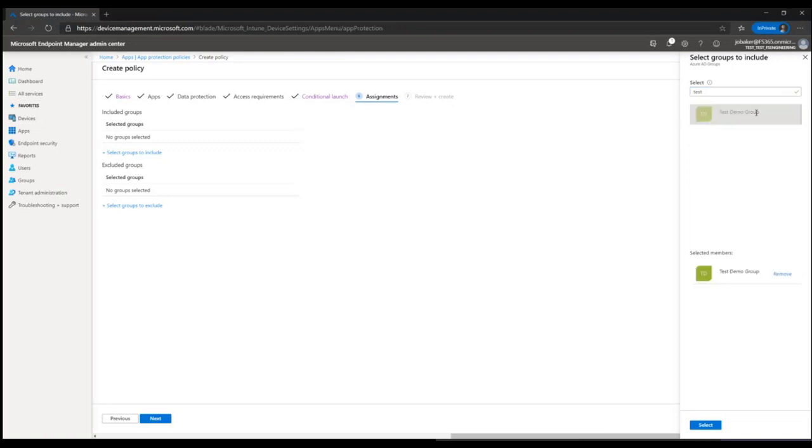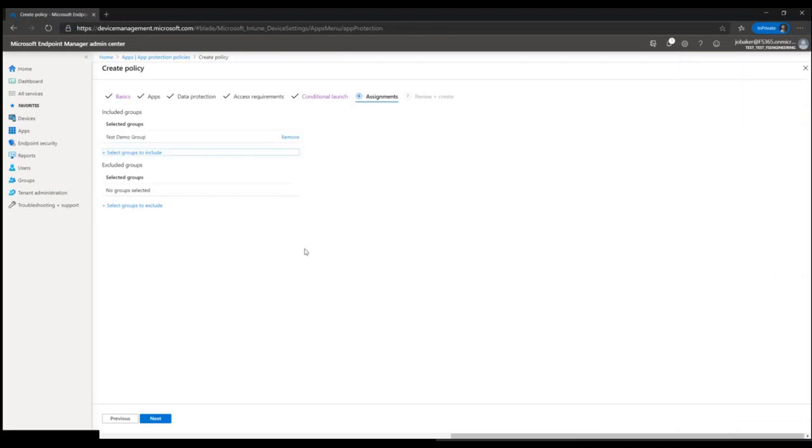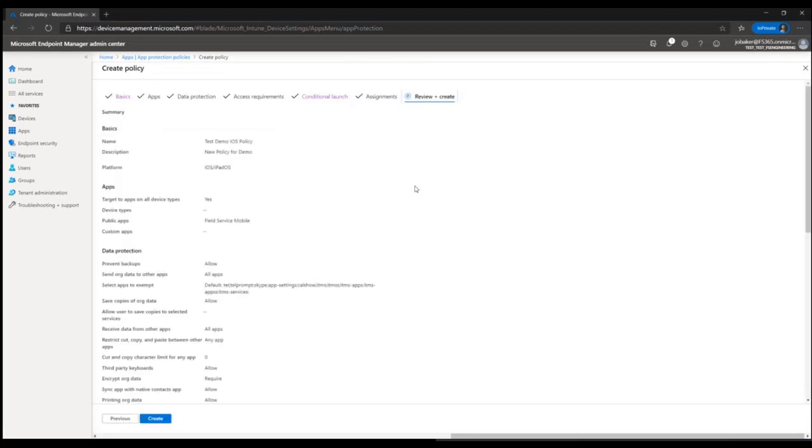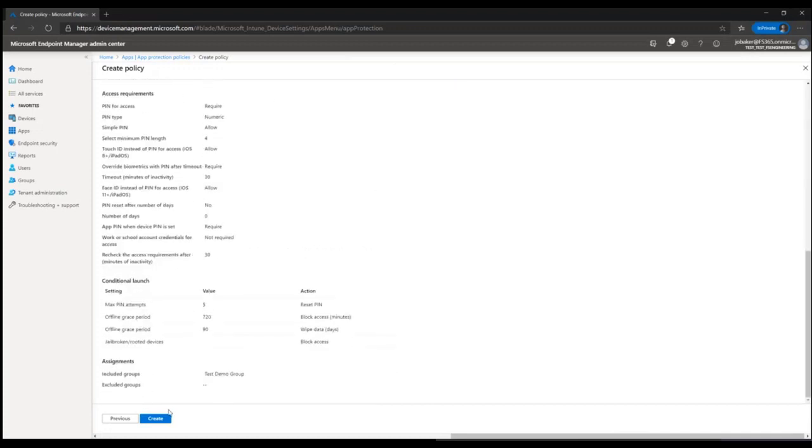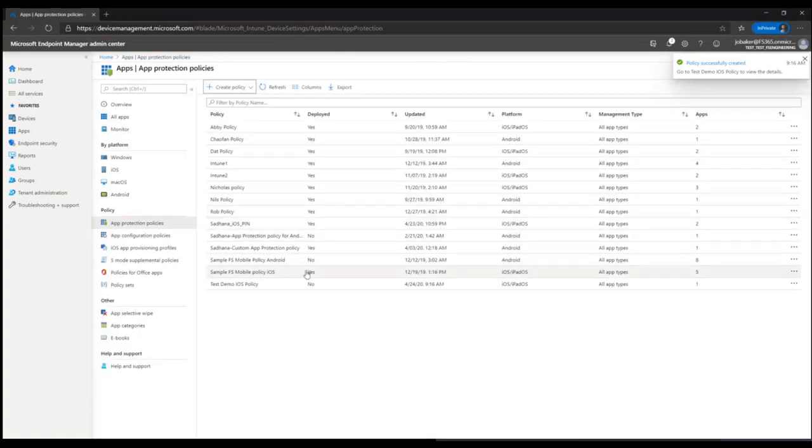And then you could also exclude different groups. So if you had groups cascading, rolling up, you could exclude a subset of those groups. And then obviously review and create all the different various settings you had. Create, and then we have a new policy in place. Test demo iOS policy. And then you follow basically the same steps for Android. There may be a couple slight configuration differences between iOS and Android.